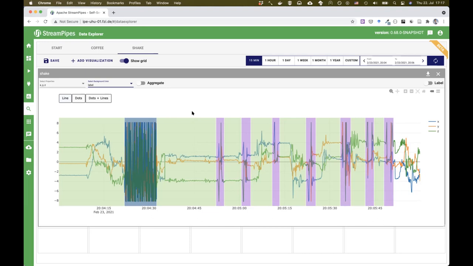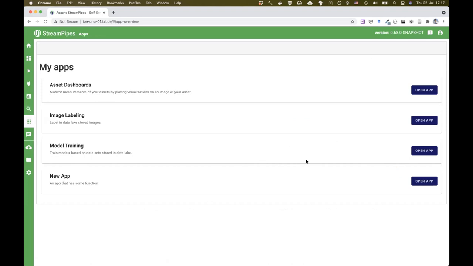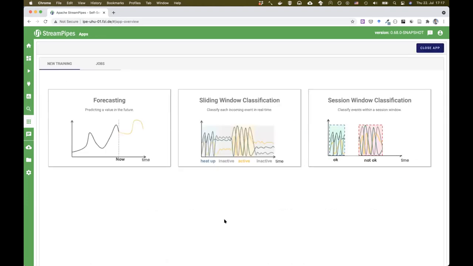So here we leverage machine learning and use this already pre-labeled data as training data and train a machine learning model. We built an extension with the StreamPipes extension module with this model training application. So users can go here, and here we have those three different types of machine learning models, which Marco talked about before. So we have forecasting on the left, then we have the sliding window classification, where we classify each event within our event stream. And on the right, we have a session window classification, which we usually use in discrete manufacturing processes, where we want to wait till the process step is over and then classify the whole process step.